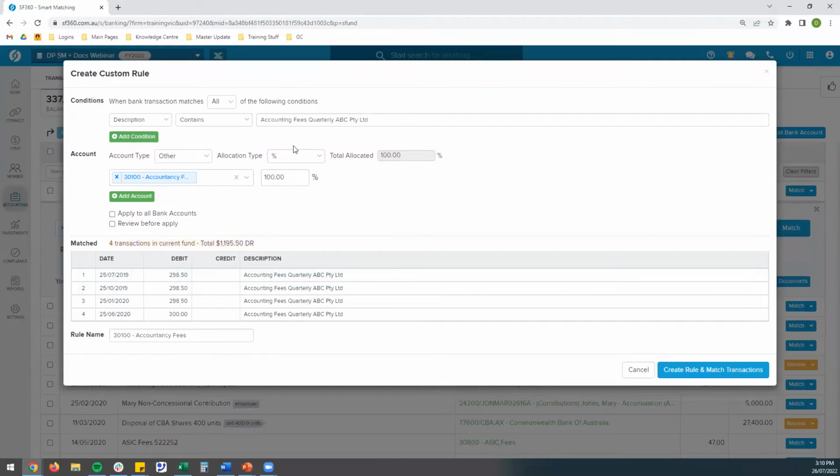As you can see, it brings up another screen for the custom rules. What you can do here is change the conditions for the custom rule, whether it's the description, amount, or a particular date, as well as change the account that the rule is posting to. For this one, I want to search for any transaction that contains accounting fees. It does show the transactions down the bottom which this applies to. And I want to make sure that it's posting to the accountancy fees account, which is this 30100 account.